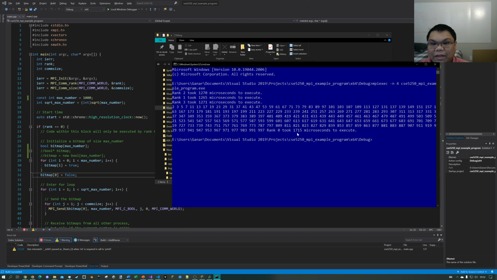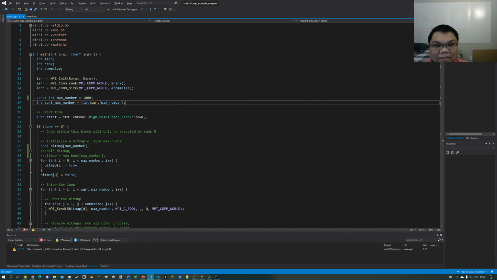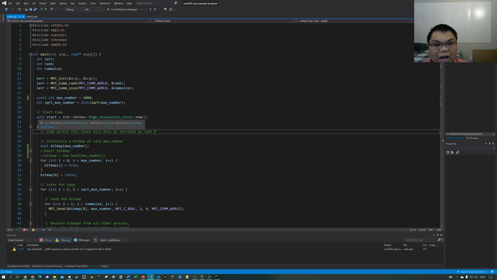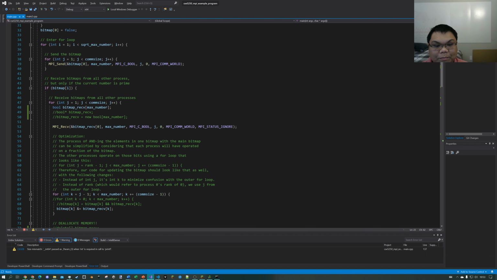Oh yeah. How do we time the execution time for this program anyway? Well, the easiest way to do that is to record the start time of the program right before we enter the for loop itself. We need chrono for that, so this is what the code looks like. Auto start equals std::chrono::high_resolution_clock::now(). That will get the current time, and then we enter the for loop.